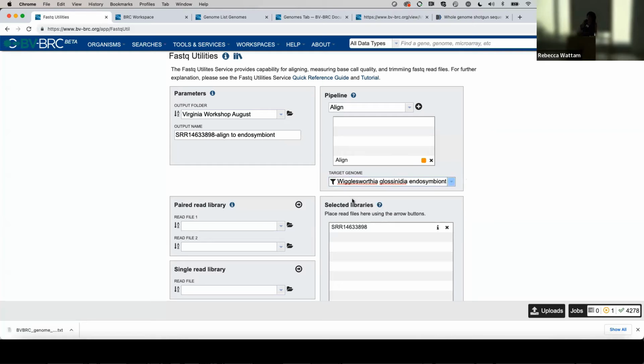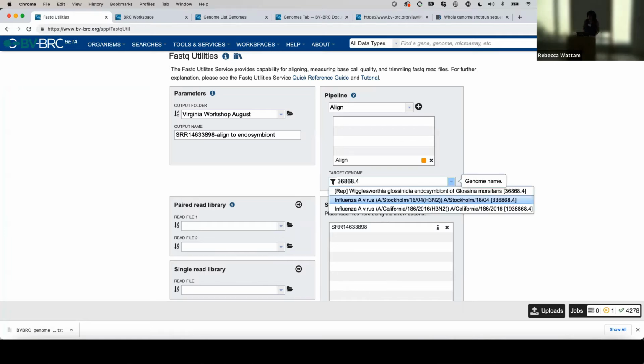Now we don't have the tsetse fly genome. We can't use that as a reference genome, but I can use this. So now I've got that, but I could have just as easily cut and paste that genome ID in there, which is a unique identifier. Look at what it gave me.